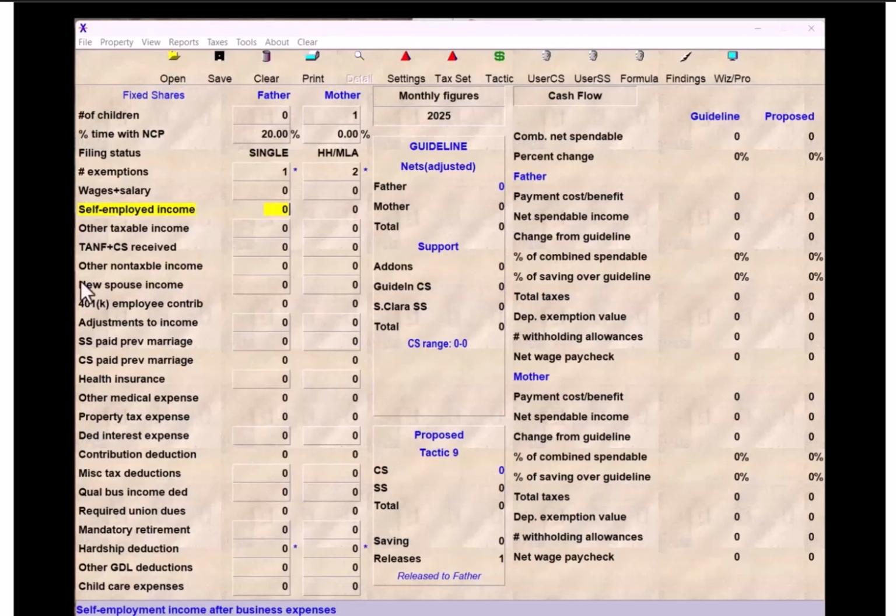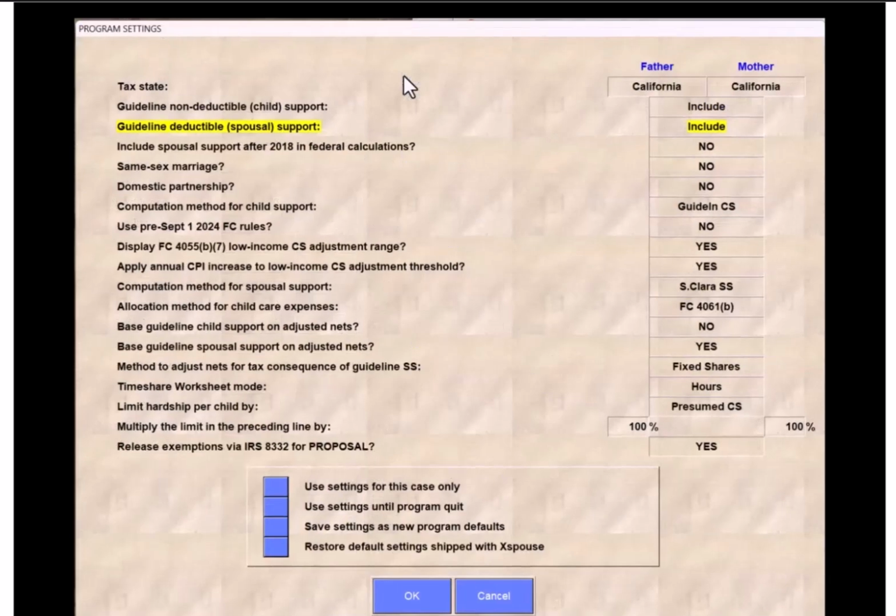Returning to the settings screen, I will show you how Xspouse incorporates the latest family code changes. Unlike DissoMaster, where you have a switch to turn on the new family code rules, Xspouse automatically switched to the new rules on September 1, 2024. With the current year being 2025, if you set the program year to 2024, the calculations will utilize the new family code rules, assuming that the time is post-September 1, 2024.